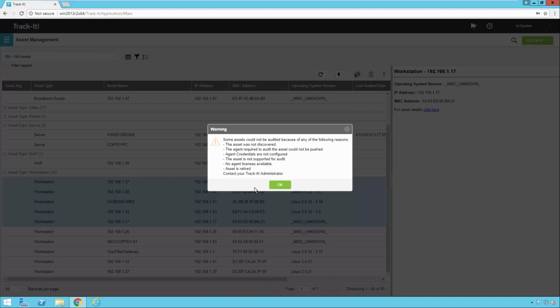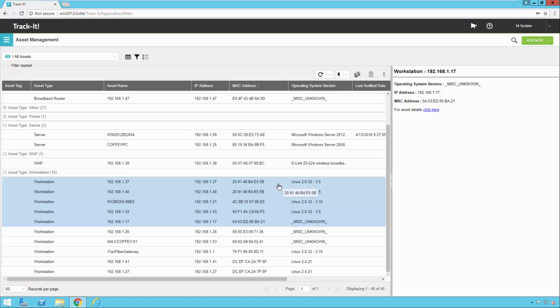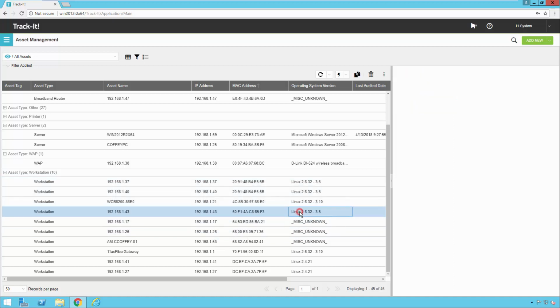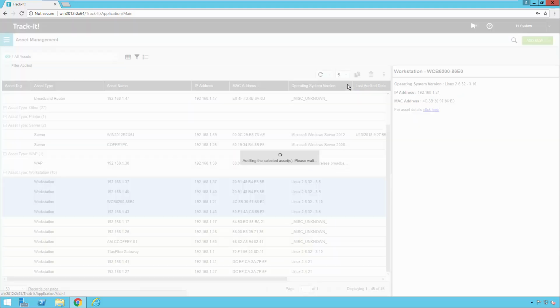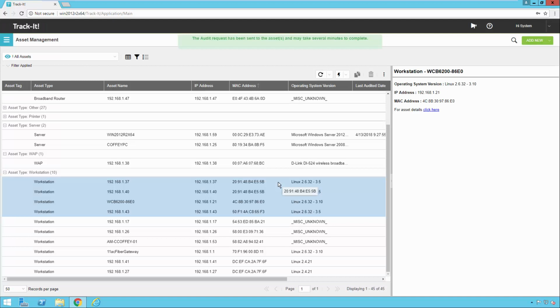Now, in some cases, you may get a message like this. In this particular case, I have unknown types, and so the system doesn't know what type of agent to push to that machine. So in that case, you would hit OK. You would go and look here and see what you've got selected. So I have one that's set up with an unknown operating system. So I'm going to go ahead and only select these. Go back and say Audit Now. And BMC Client Management will go ahead and get ready to send that agent to those devices.